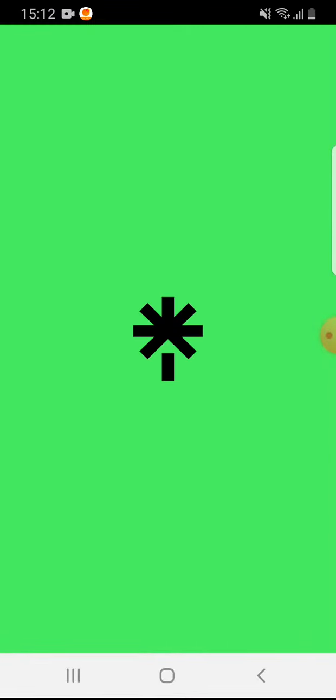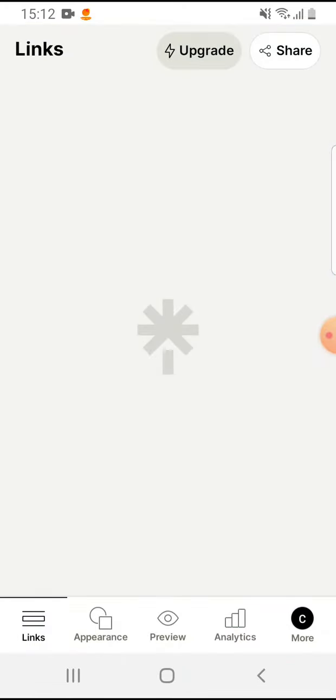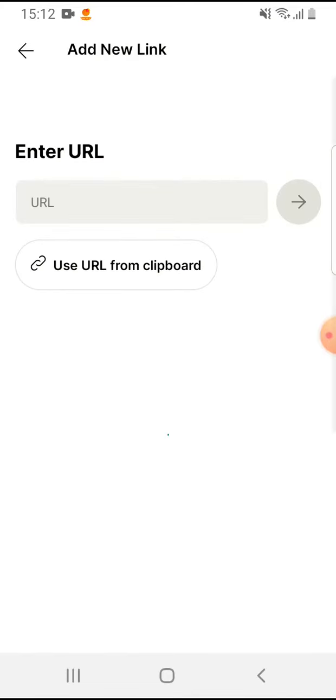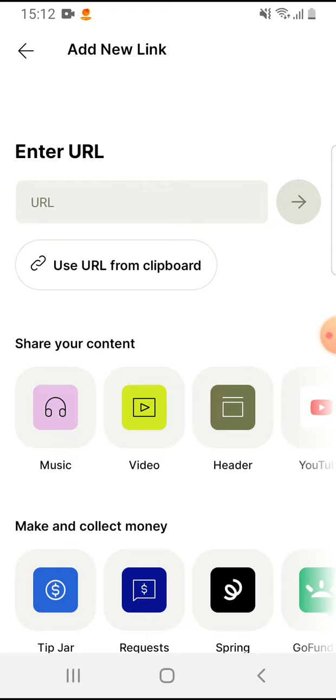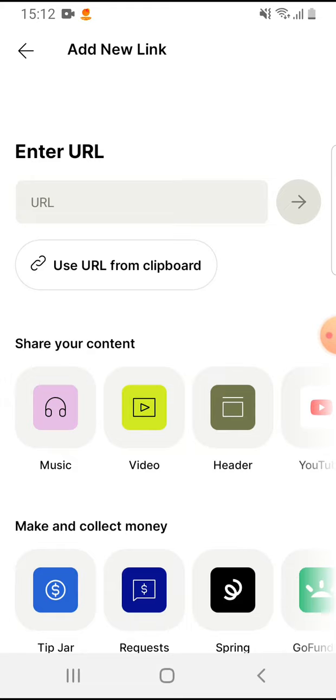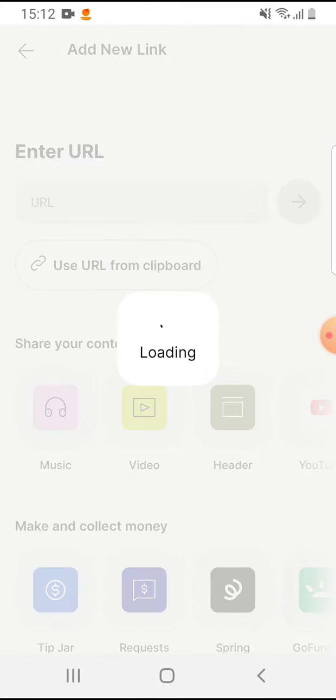Open the Linktree app. Then on the top you can tap on add new link, and here you can select your content. For example, tap on music.